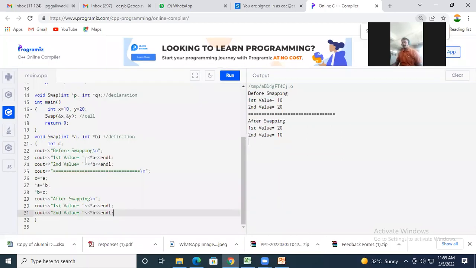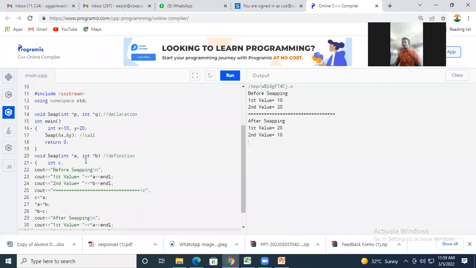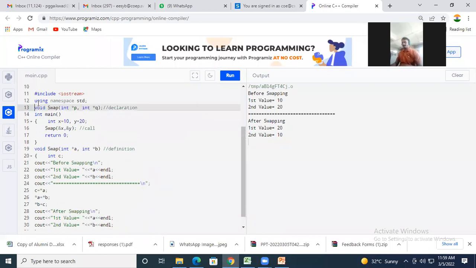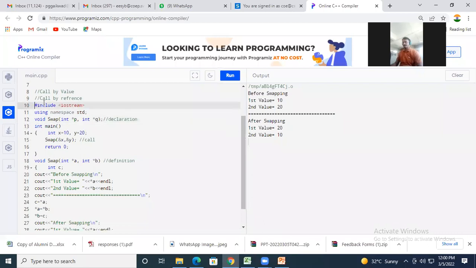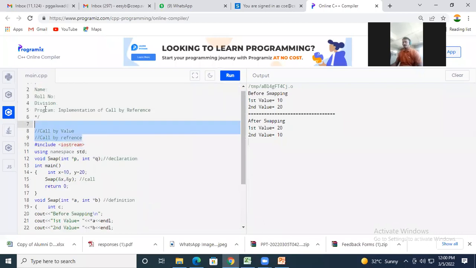Okay, I'll try to minimize the screen. See, there are two categories. One is call by value.